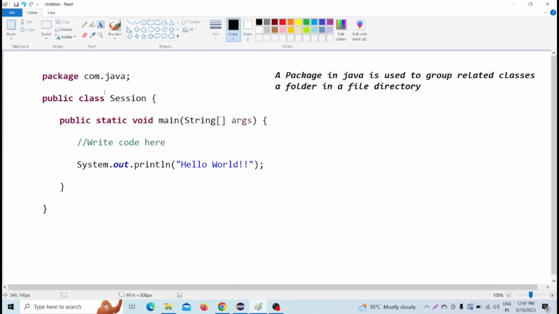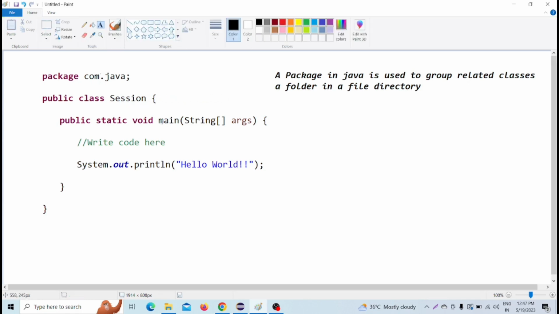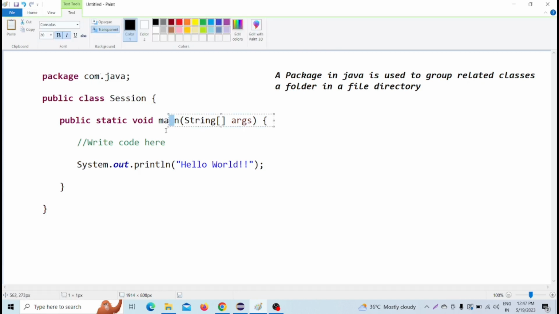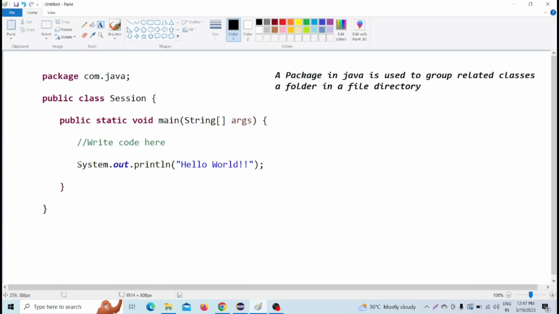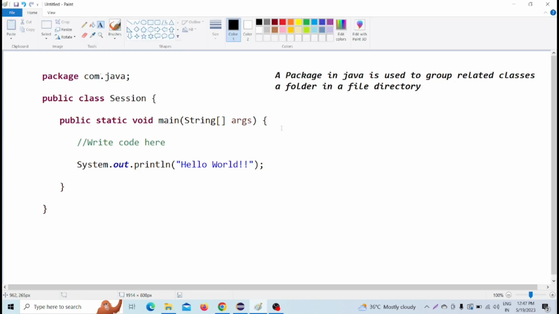Now if we carefully notice, here we have a class, and inside that class we have a function, or a method. The class name is Session and the method name is main. Inside that method we have some code. First I am coming to this line, public static void main. Why have we written main? The main method is the entry point of any application.